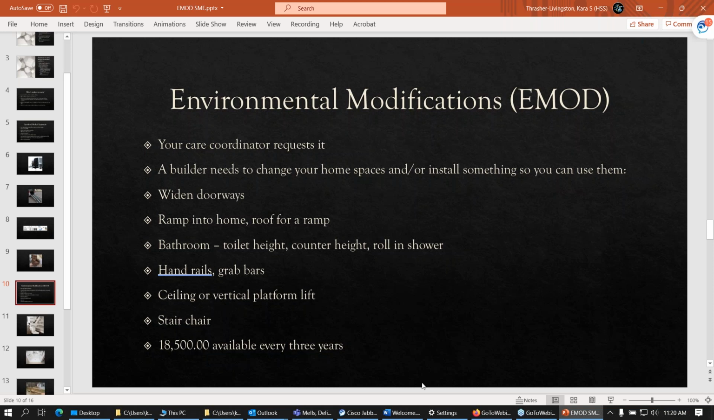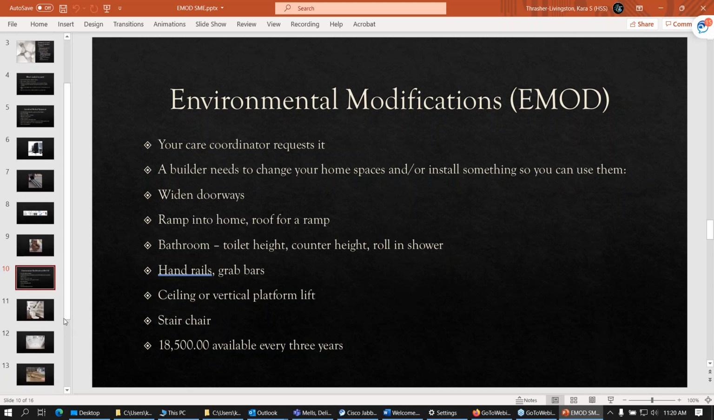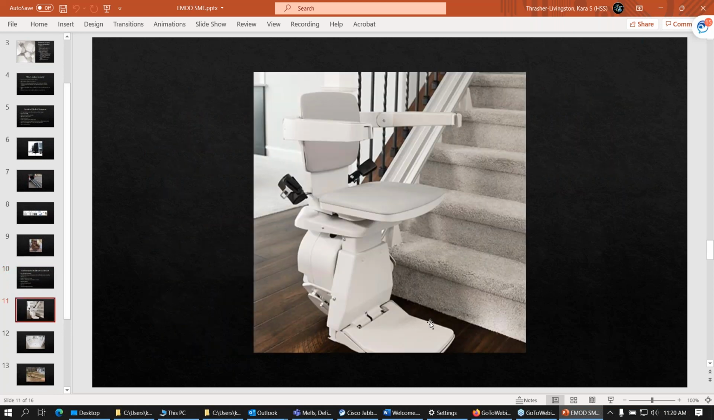A stair chair, and the monetary limit is $18,500 for every 3 years. So you'll track that through the requests available. If you have ongoing requests that don't use all that money, then you might have a sense of, or an accounting of, what has been approved and spent.